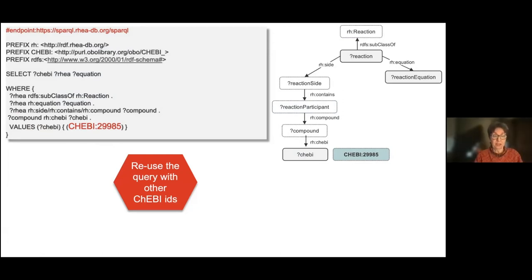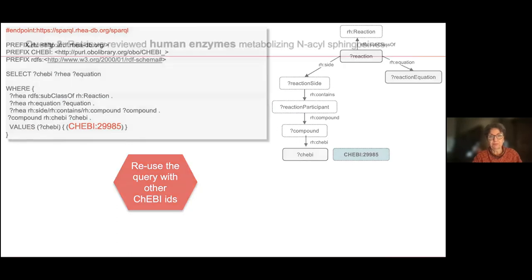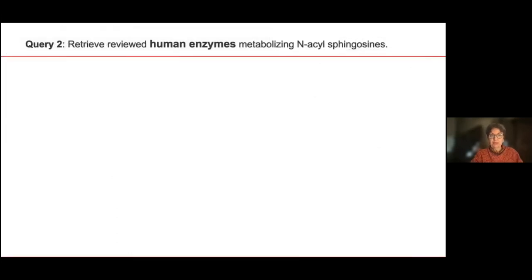So it's very easy. It's true that the learning curve is a little bit hard with RDF SPARQL, but once you start with it, it's a very powerful tool, and we are happy to help you design your queries if you need. Let's see a second example.